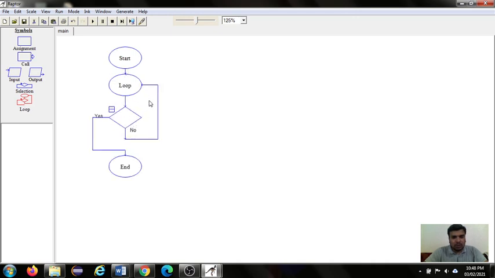We know that this looping symbol is used to perform iteration, which will execute a set of statements n number of times, right? And in this diamond symbol, you have to specify the looping condition. If the looping condition is false, then the looping structure is going to repeat the set of statements. If the looping condition is true, then it will terminate the loop and come out of your looping structure.